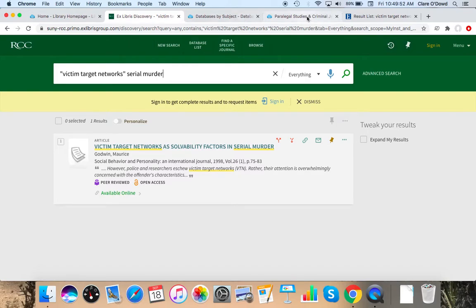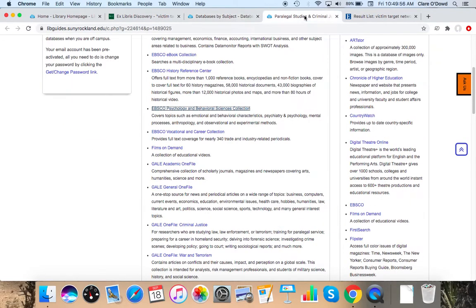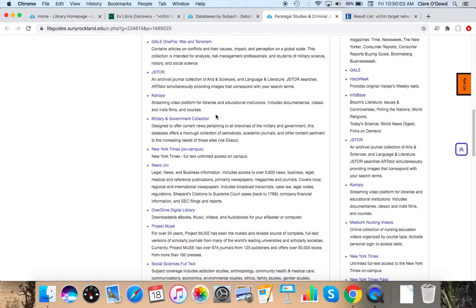So now I'm going to jump back to databases by subject, or paralegal and criminal justice databases, and I'm going to scroll down to Nexis Uni, which is a legal database.